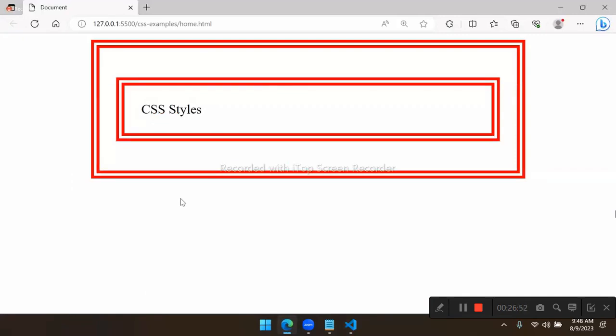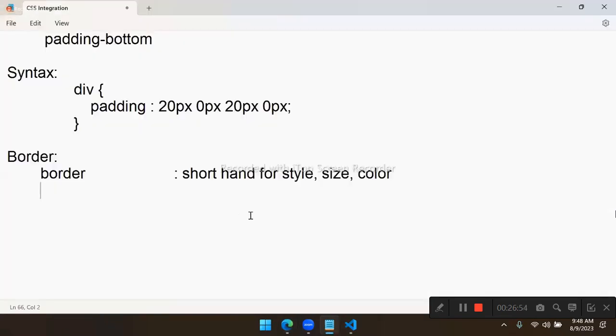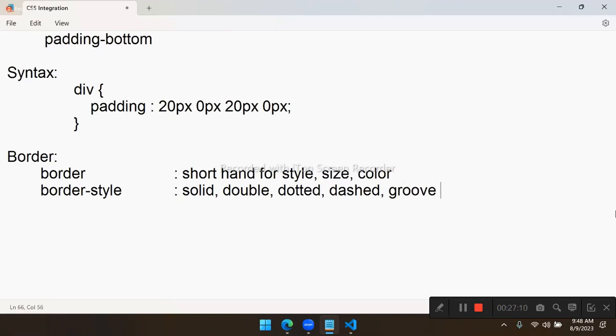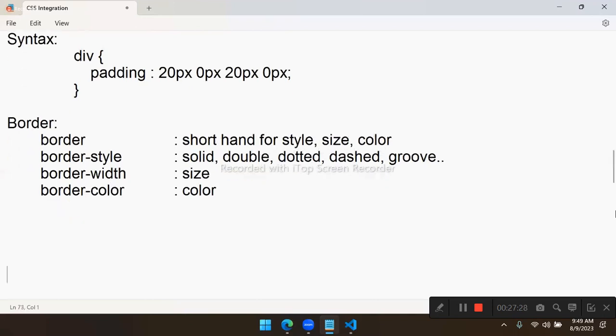That means individually you can define these options. So how do we define? We have option, what is it? Border style, like solid, like double, like dotted, like dashed, like groove. So many will be there. We have border width. Border width is nothing but size. We have border color. It is nothing but color. It is not done. So many more are there. What are so many more?